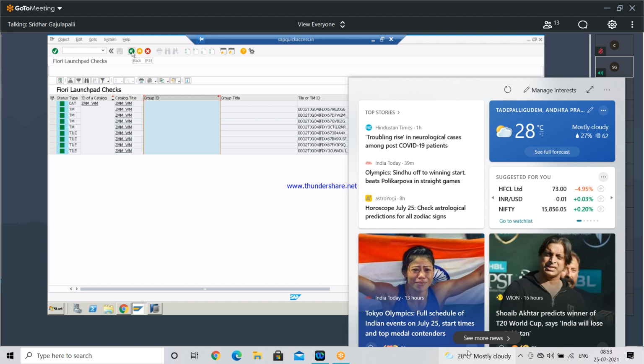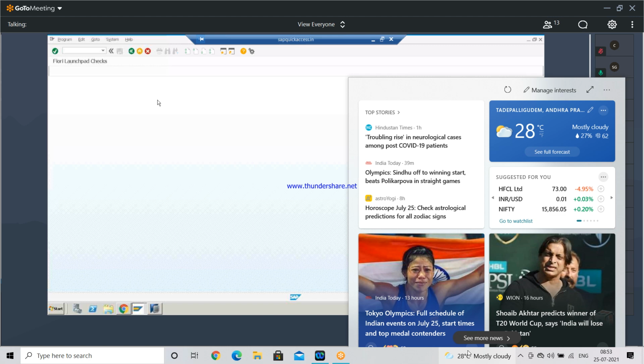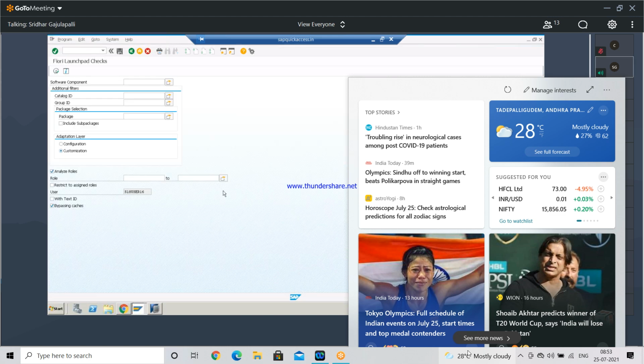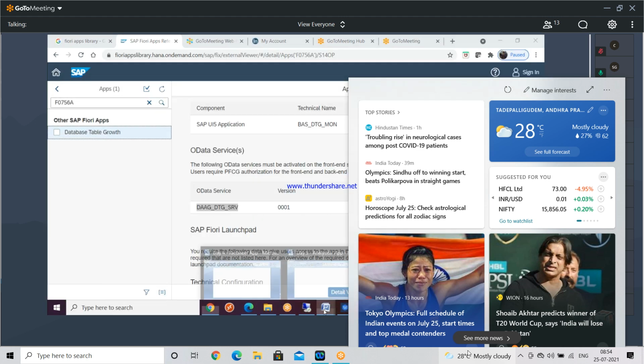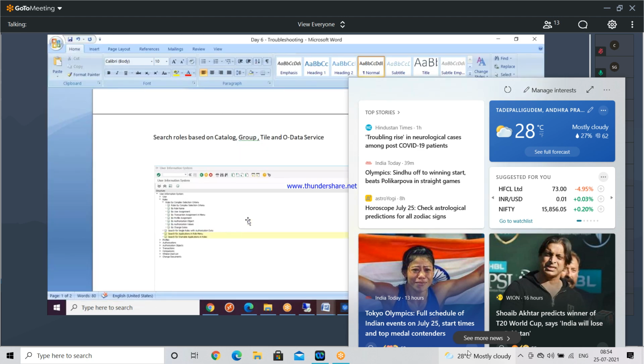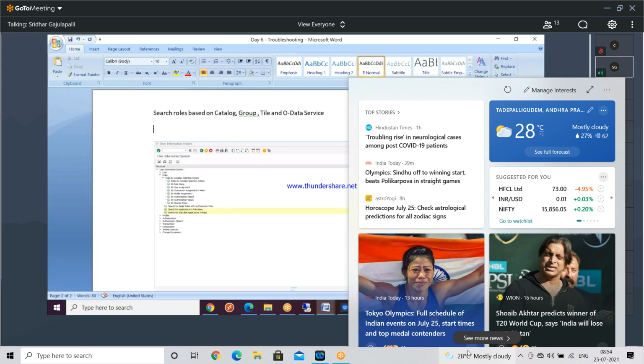Let us also search with our group name. It will again take a lot of time. I think there is some problem with the system. This drop down itself is disappearing here for fact sheets.